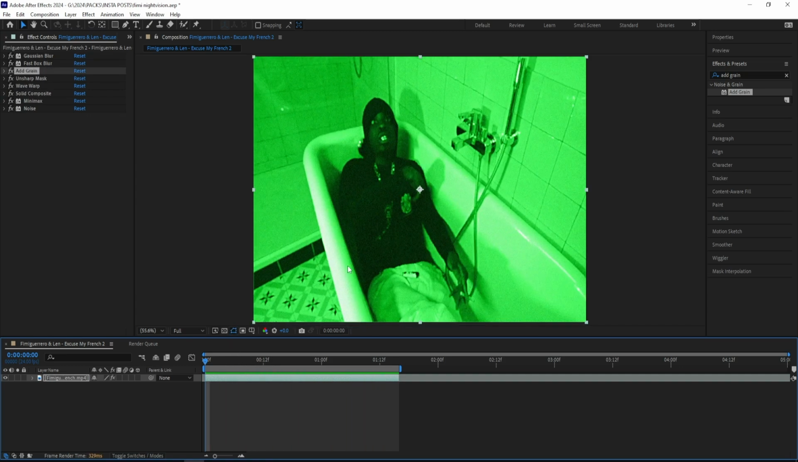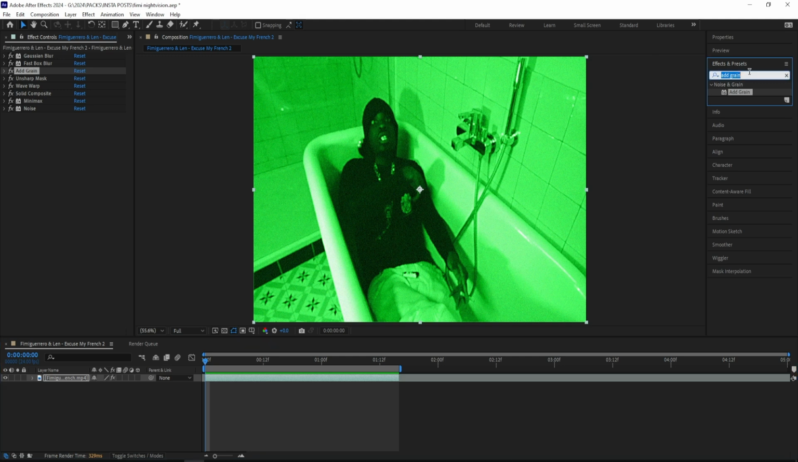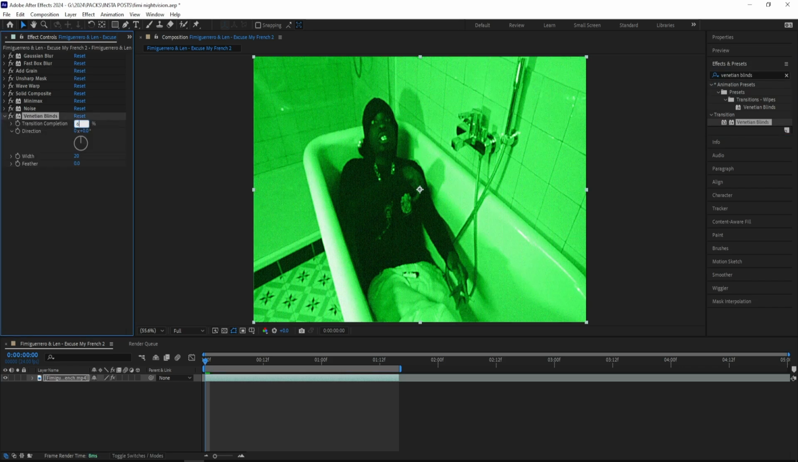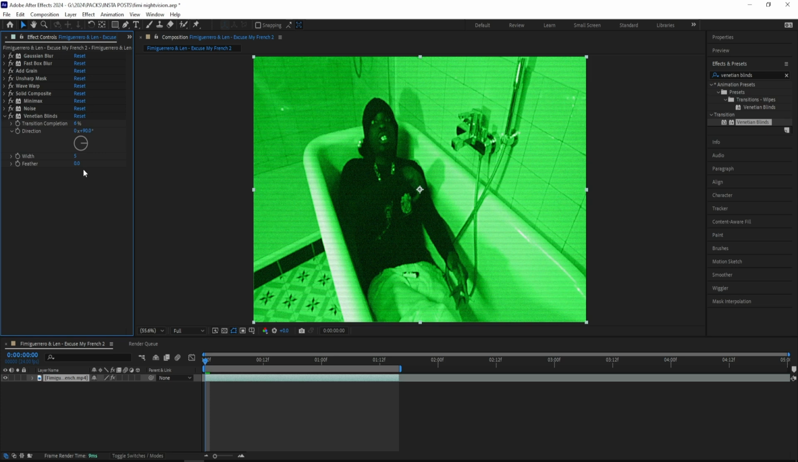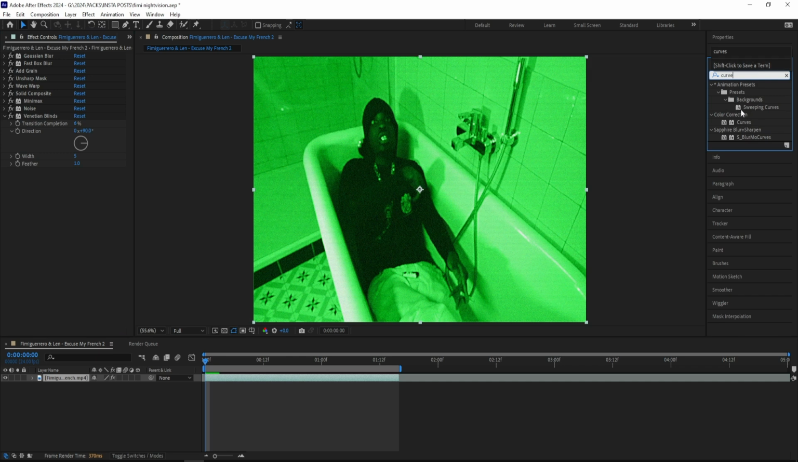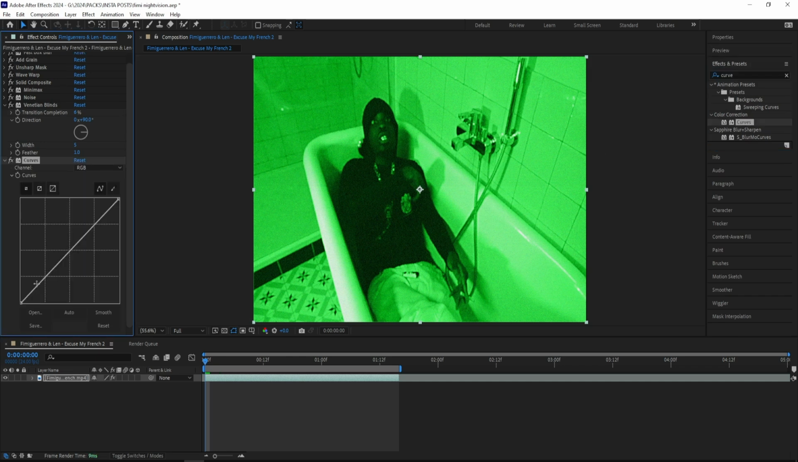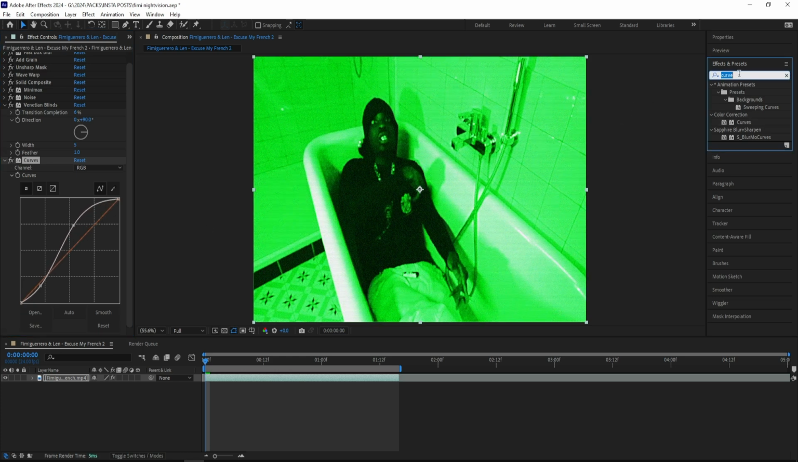and we're in the right direction, so I'm going to keep going and add some Venetian blinds. And I'm going to keep this at 6% and the direction at 90 and the width at 5 and feather at 1. And next I'm going to add on a curve, and I'm going to keep the curve like this, turn it down a bit here and then turn it up some more up top like that.